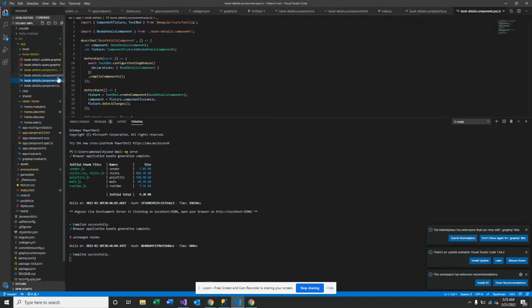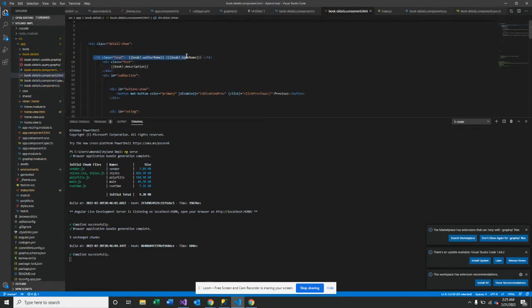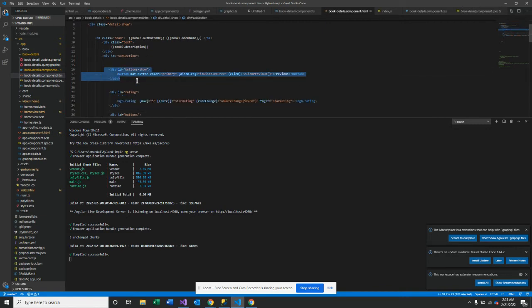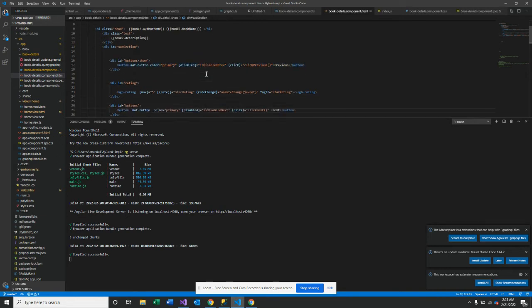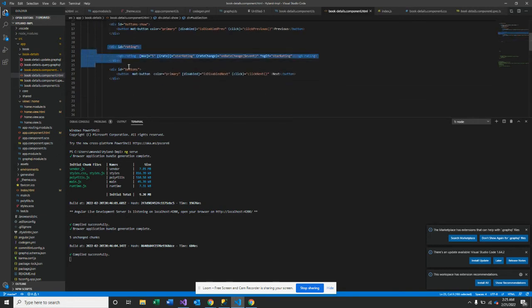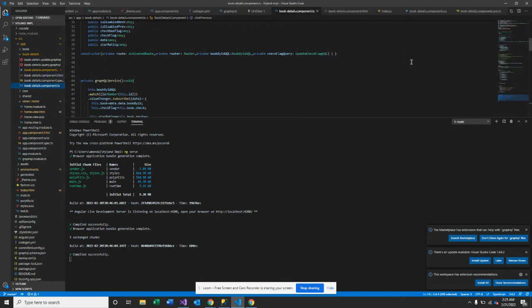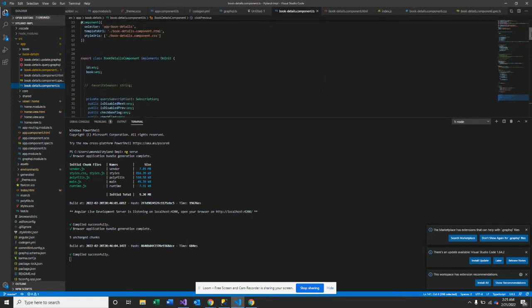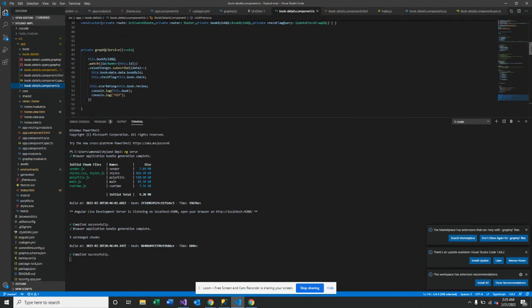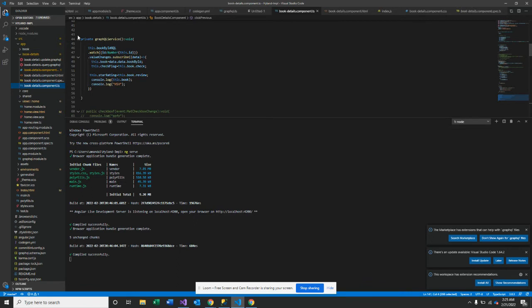CSS code, and HTML code. The HTML code is showing the author name, book name, and description. This is the previous button, which is used for navigating purposes. This is the user rating, and this is the next button. Then the component class. This component class is the main class where this is the GraphQL server.